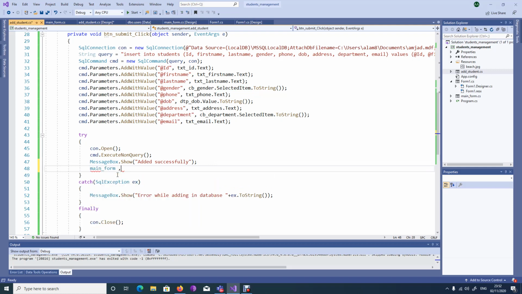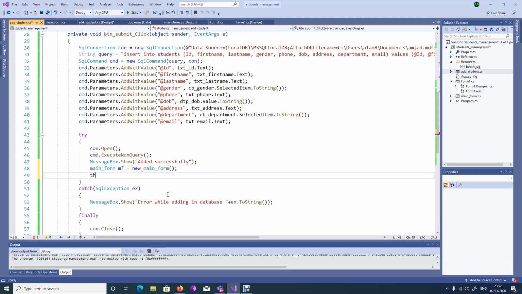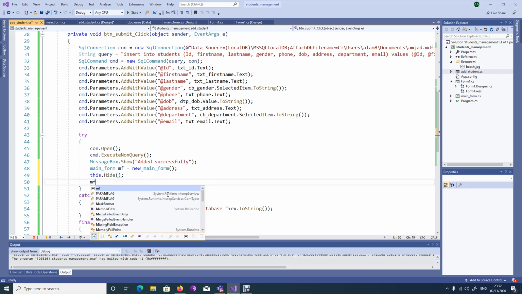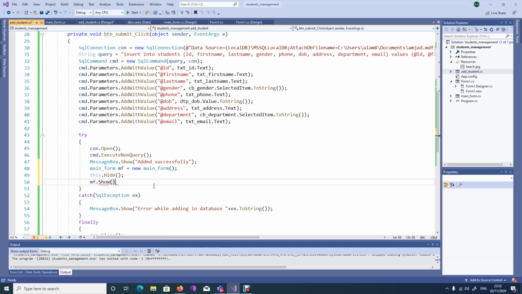So main form mf is equal to new main form, this dot hide, and mf dot show. So you're telling them that after adding successfully, don't make them wait, let them go back. Okay, and now this will be good, you can check it.